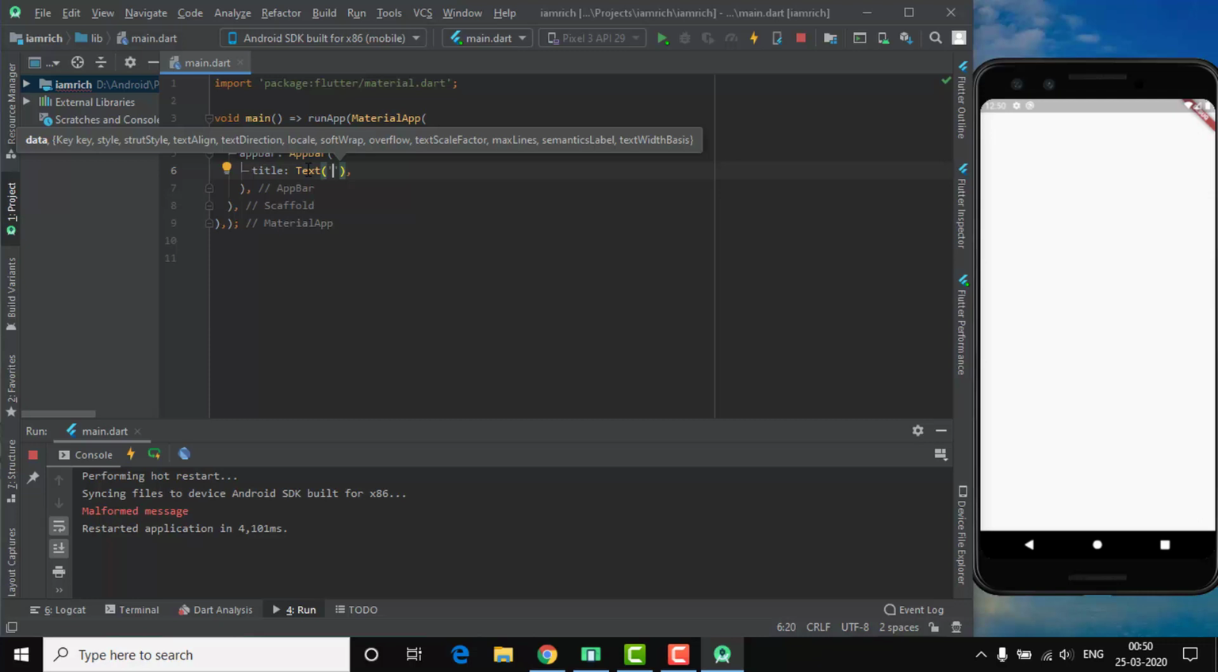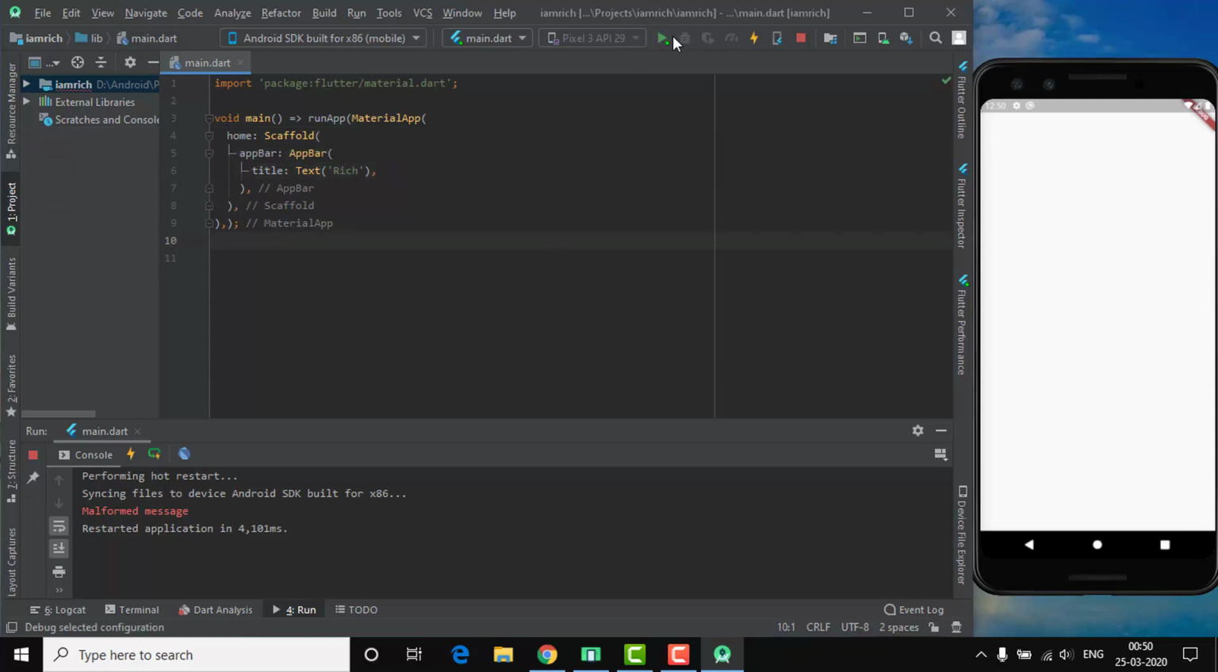So let's try restarting this app with a hot restart. Now let's look at what appears. So yes, as you can see over here, the app bar came with a title called Rich. So what if we want this text to be towards the center of the app bar? You can do it in two ways, but actually it's the same.